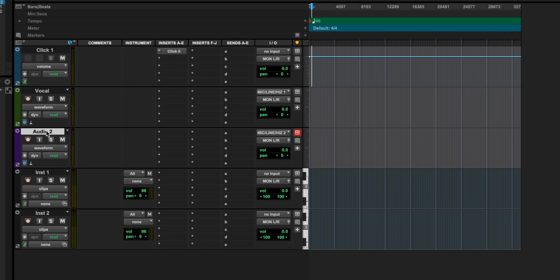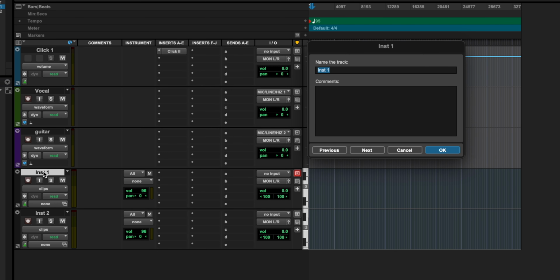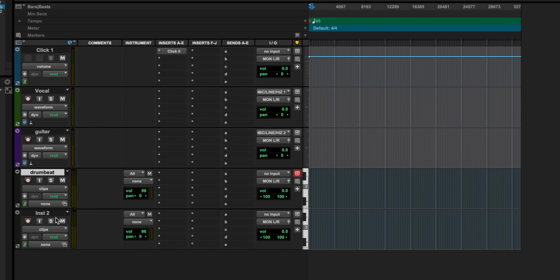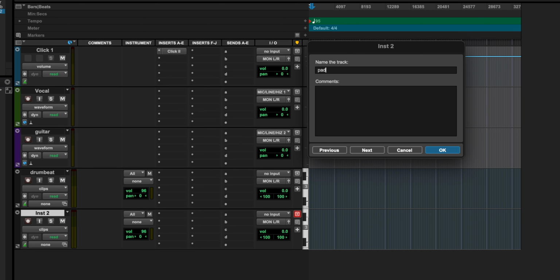Double-click the next one. We're going to call this guitar. Double-click the next one. We'll call that the drum beat. And then double-click the next one. We're going to call that synth pad. We are keeping it really simple today, which is the best thing you can do if you are a beginner. Keep it simple and get your hands dirty as quick as possible. That's how you learn to use Pro Tools to actually make music.